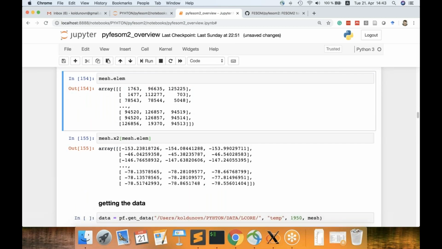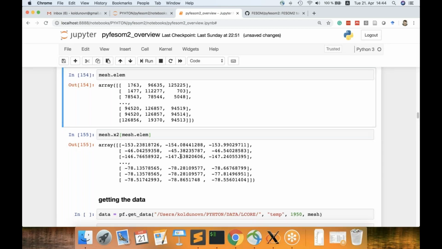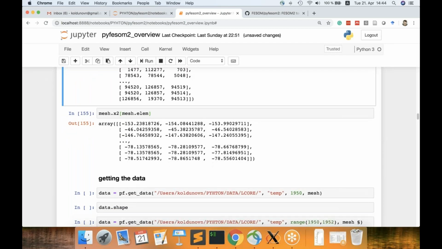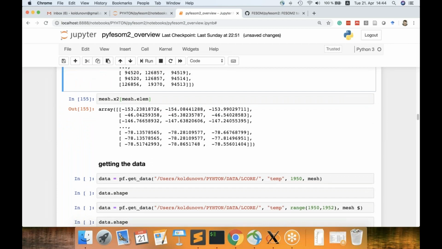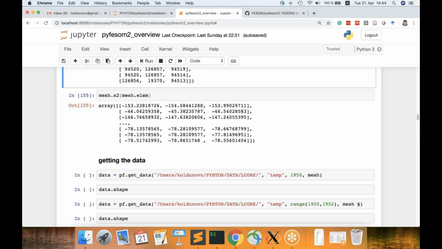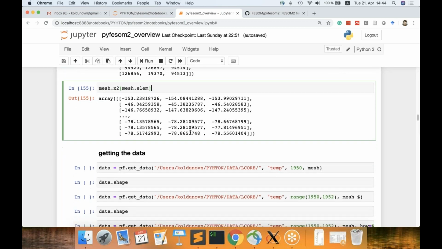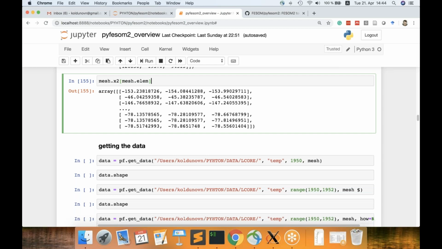Okay, that was the mesh, and this mesh object is something that you use almost all the time. The PyFESOM data doesn't have the mesh associated with it as an output, because it's usually, especially for large meshes, pretty heavy. So we just store it as a separate object. It might change in the future for some applications, but right now the mesh is quite separate from the data. Yeah, there is a question.